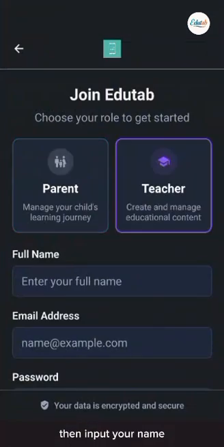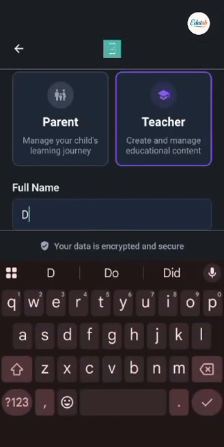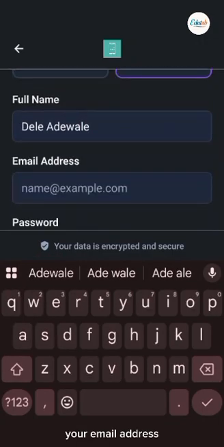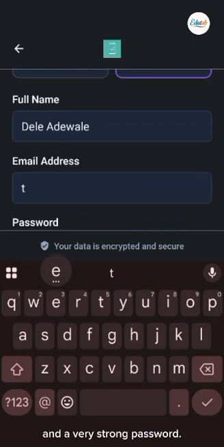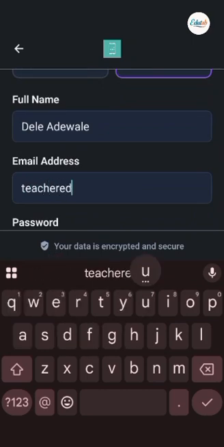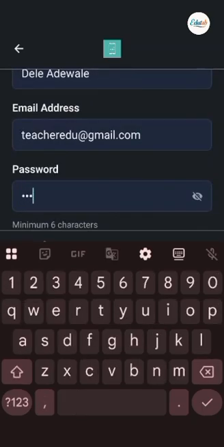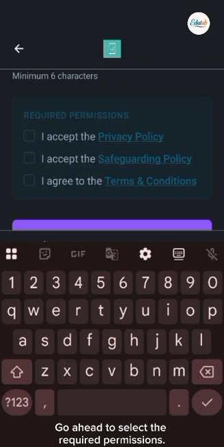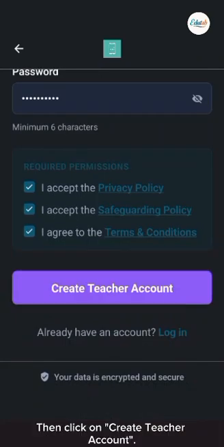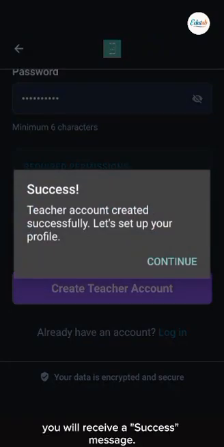Then input your name, your email address, and a very strong password. Go ahead and select the required permission. Then click on Create Teacher Account. When that is done, you will receive a success message. Click on Continue.